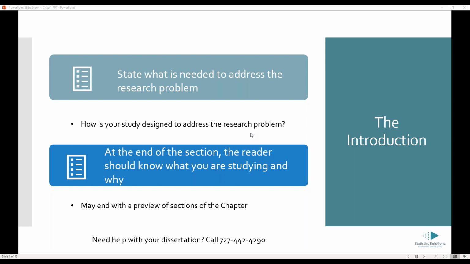So at the end of this section, which isn't very long, maybe a couple pages at the most, your reader should understand what you're studying and why you're going to study it, just in broad strokes.